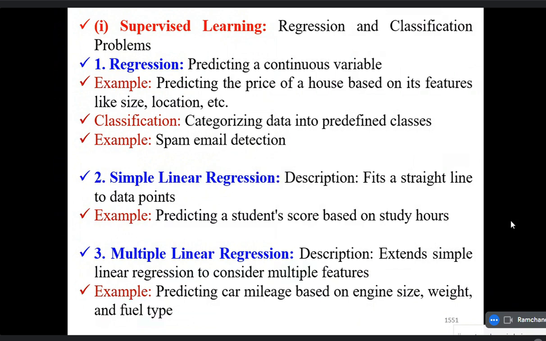Example: predicting a student's score based on study hours. If he studies 2 hours, he is getting 50 marks. Three hours, 60 marks. Seven hours, 70 marks, like that. That is the same thing only.